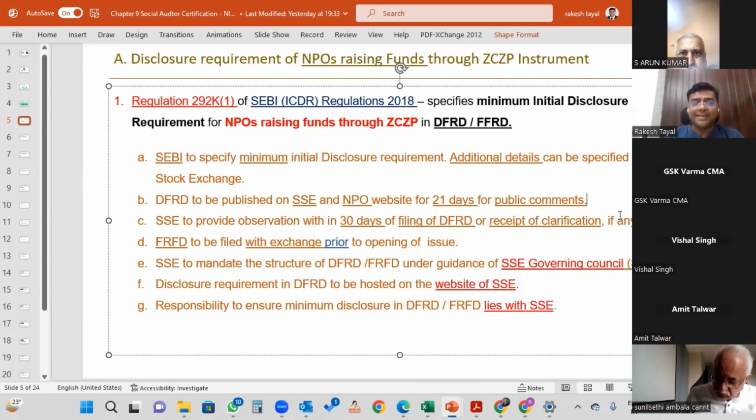So they may ask SSC to mandate the structure of DFRD under the guidance of SEBI or under the guidance of the Niti Aayog or SCG. Normally we make this mistake to put it under SSC, because SEBI is the higher authority. So we will use SEBI or Niti Aayog instead of SCG. Disclosure requirement in DFRD to be hosted on the website of SSC.